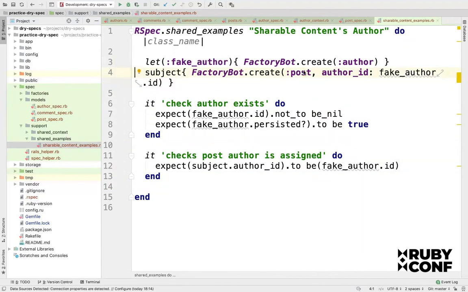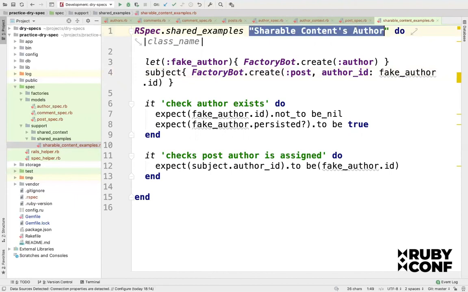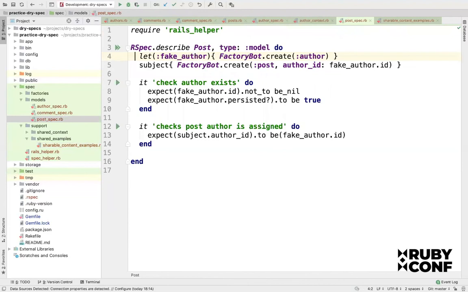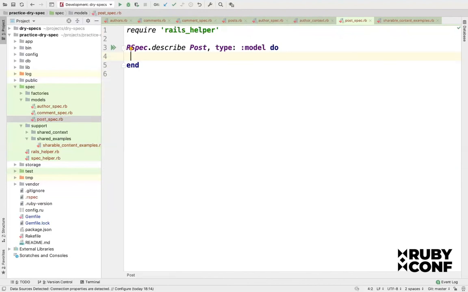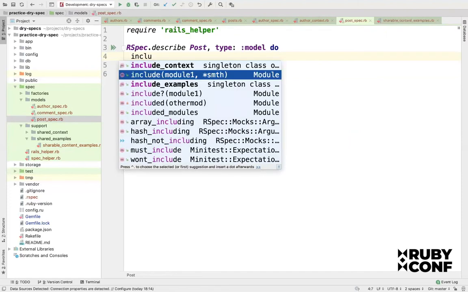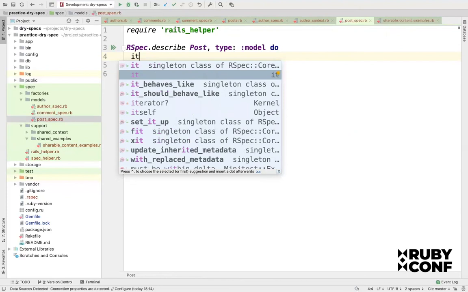But here, one thing might confuse you: this will work for the post only, not the comments. So we will see how to do that. First, let's comment all the stuff over here and just include example. Oh, it behaves like, yeah.